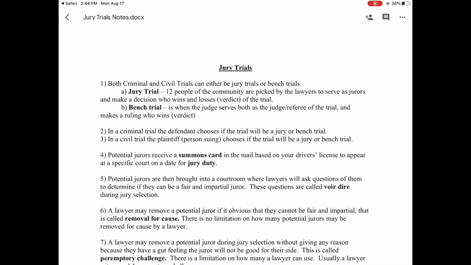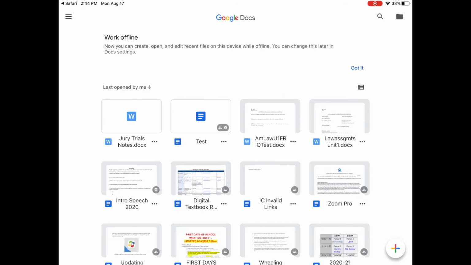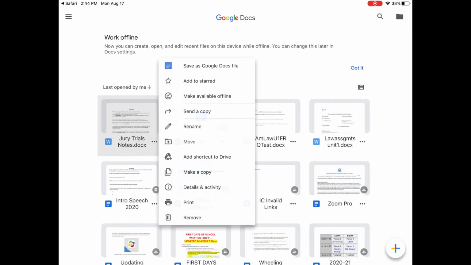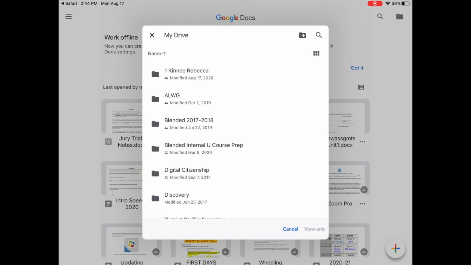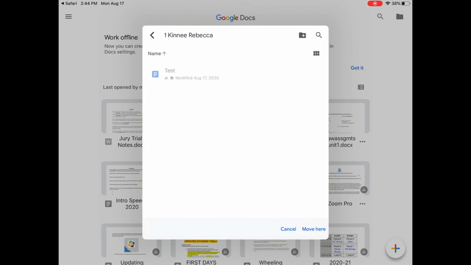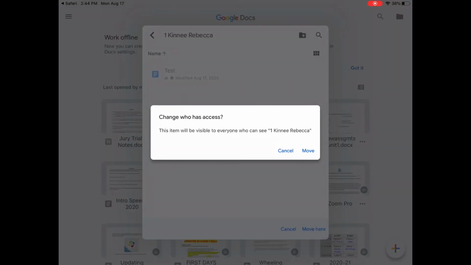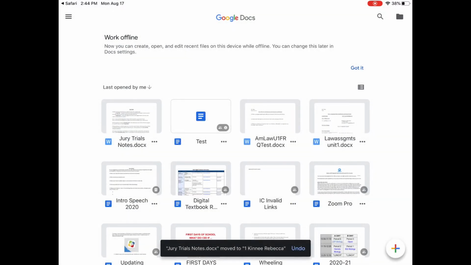All right, but that's not yet in my folder. So when I go back to my docs, I need to click those 3 little dots and then press move to, and then I can find my folder. I press it and I press move here. Then it says this item will be visible to everyone who can see 1 Kinney Rebecca. Perfect, that's Mr. Wool. I want it to be visible to him, so I press move.